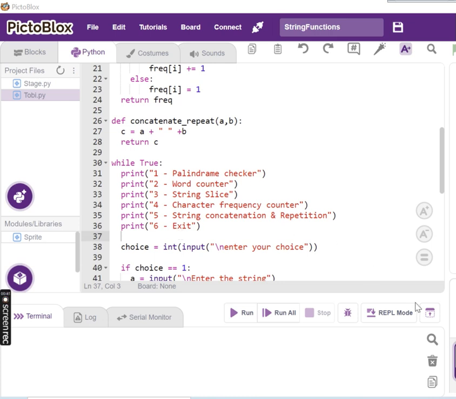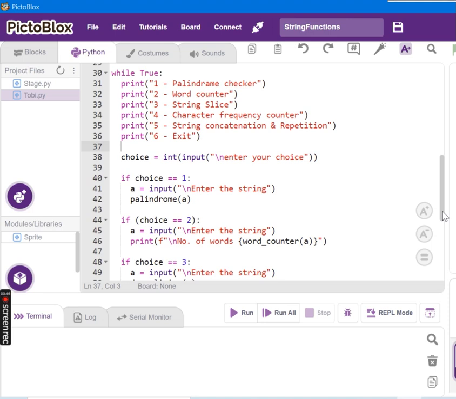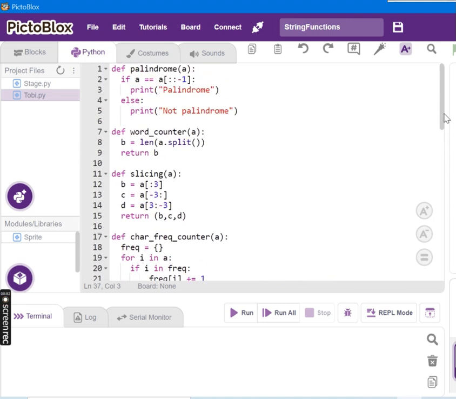Now, if the choice is 1, I'll ask the user to enter the string and I'll call the function word counter and passing the strings. Let us see how this function works.